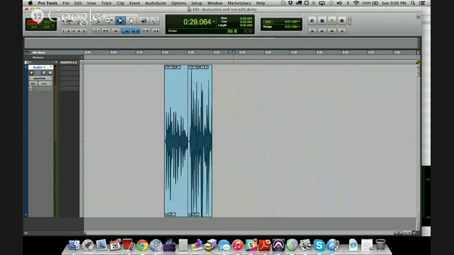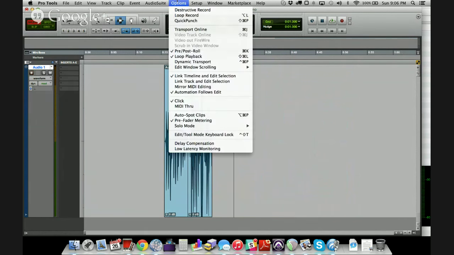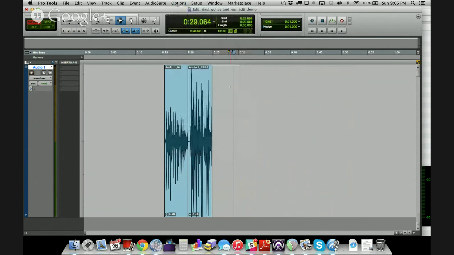Now, Pro Tools, like I said, can also do destructive recording. So let's turn that option on. That's right up here in option, destructive record. Now we're going to do another little bit of recording.